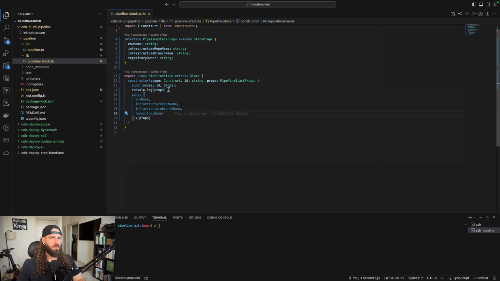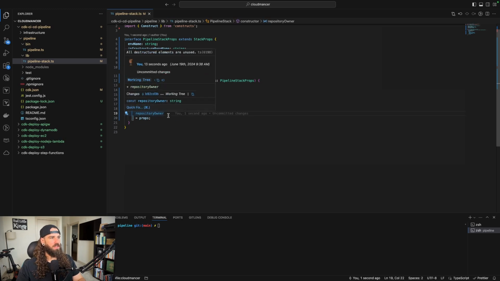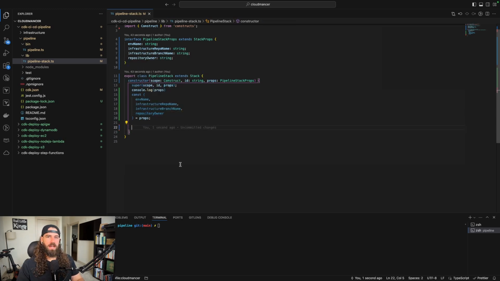Okay, first we'll just console.log props so we can confirm that it's either dev or prod that's being passed into the creation of the stack. Next, we're going to destructure from props all of these values that we're going to need. All right, so now since we're going to be sourcing this repository from GitHub where I have it hosted, we're going to jump on over to GitHub and I'm going to show you how to create a GitHub token. Let's jump over and do that now.